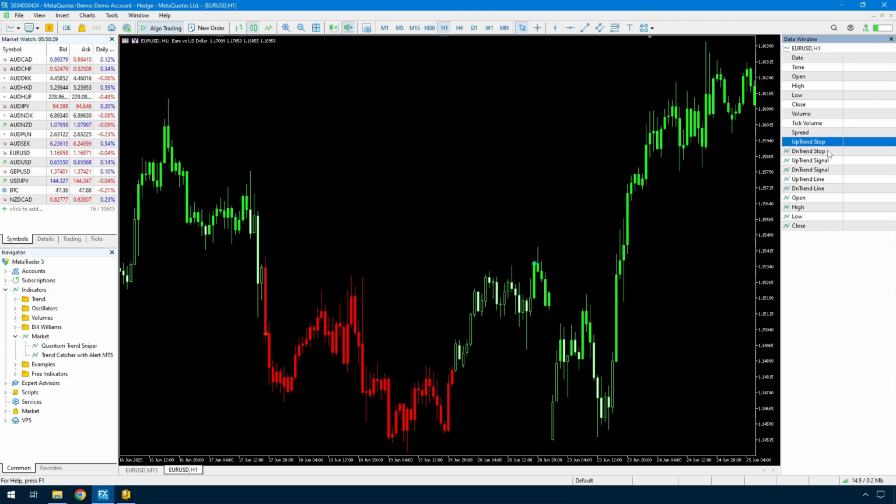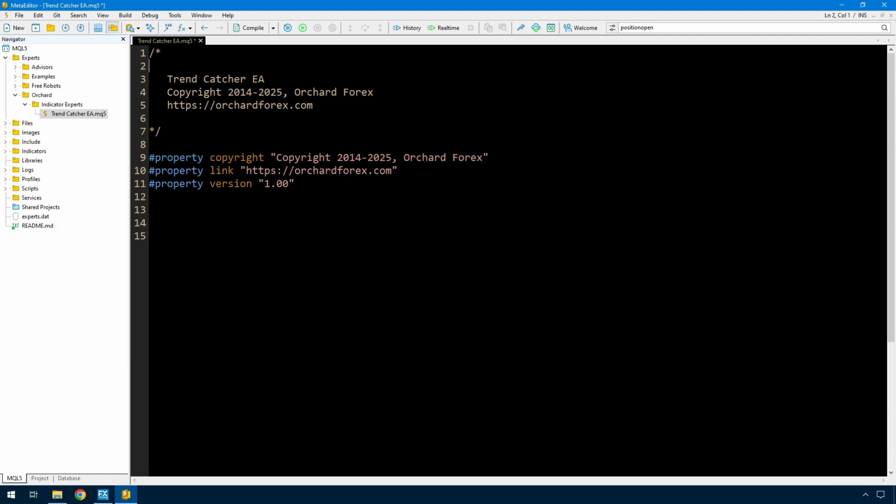And if I ever get to reviewing an indicator where that's not the case, I'll show you how you can determine those values. So we can now go straight into the code for this. When I've done that code, we'll come back and look at the Quantum Trend Sniper. So let's start with the Trend Catcher code.